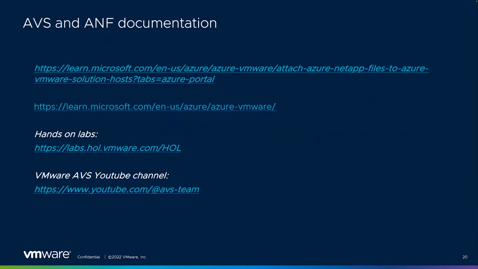Here's some of the links that I was mentioning. Note again, these are Microsoft links. So the top one is how do we connect the Azure NetApp Files to the Azure VMware Solution hosts as an NFS data store. That's that top link. And more information on the Azure VMware Solution generally is the second link. The link to our hands-on lab page is there, labs.hol.vmware.com. And then the VMware AVS Solutions Architecture team, so Gabby, me, and our peers, have put together a YouTube channel with additional information about the Azure VMware Solution, including the solutions that Gabby mentioned, like HCX for migration. So lots of resources available to you for AVS and for Azure NetApp Files and our partnerships.